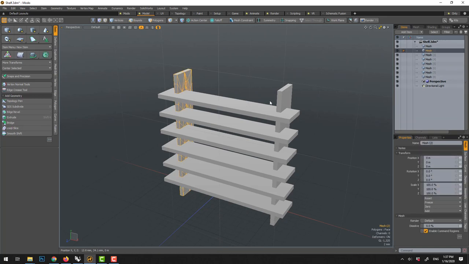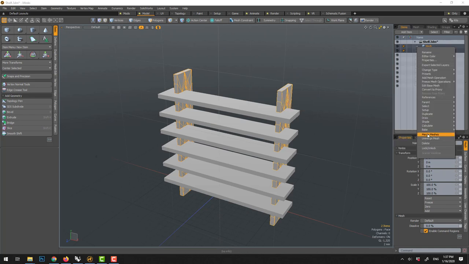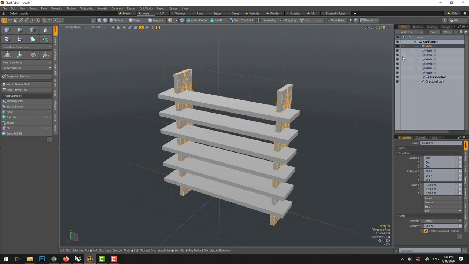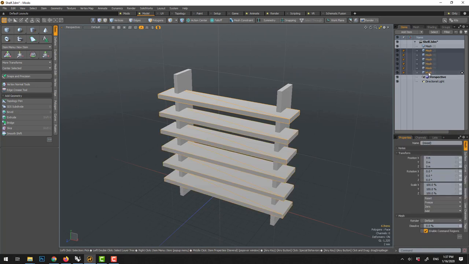If I know that those two are going to be together, we could right click and go merge. Sometimes it's easier. Or we could group things. Let's say those ones, I could press Control G, and that will put them in a group.